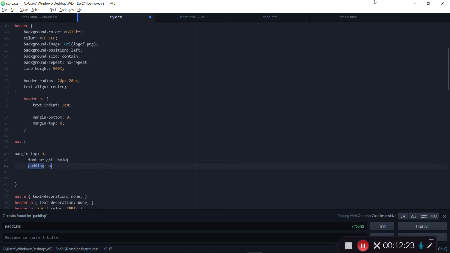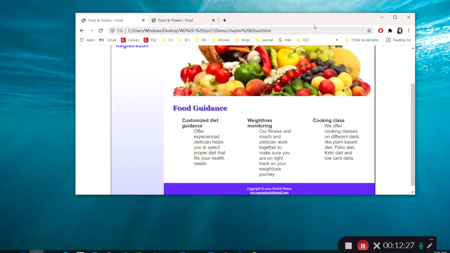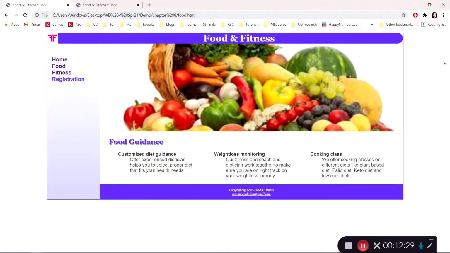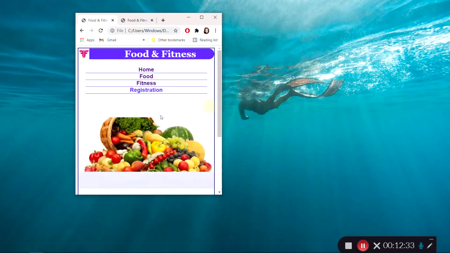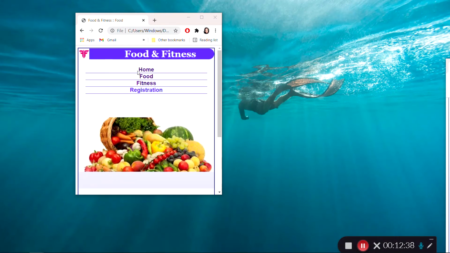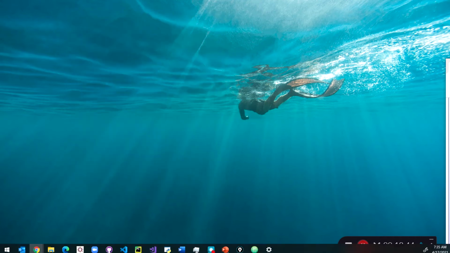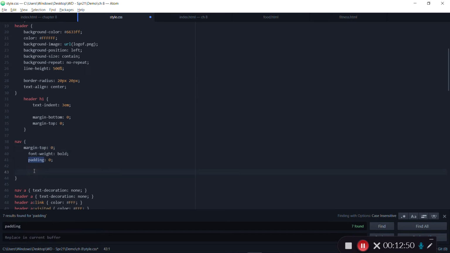So why are we doing it? If you recall, this is what we are aiming for, right? So we don't have any top padding here. To achieve this, we have to set the navigation padding to 0. That we have done here with the navigation at 0.